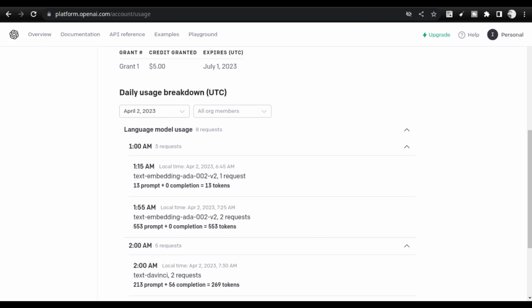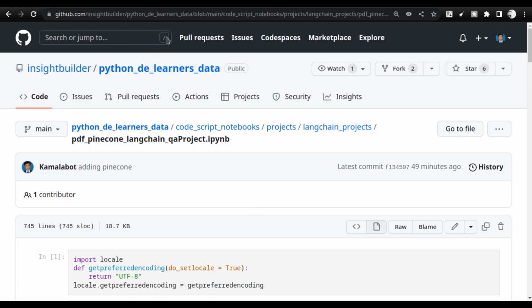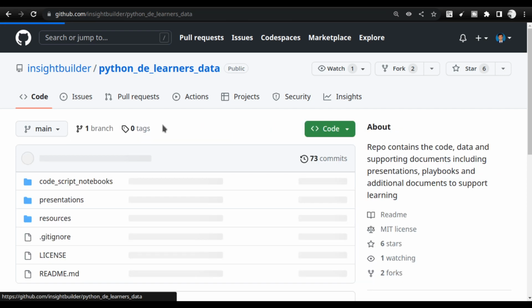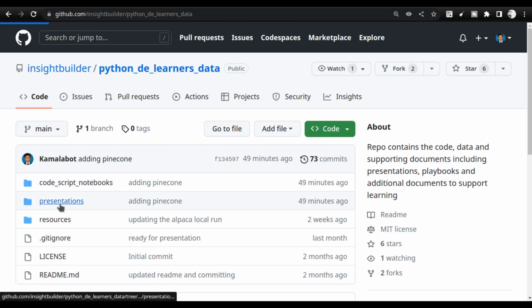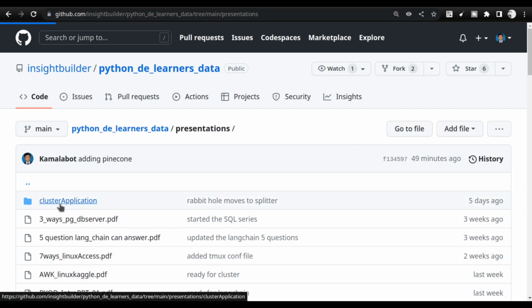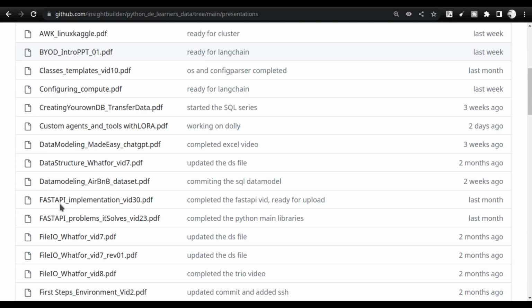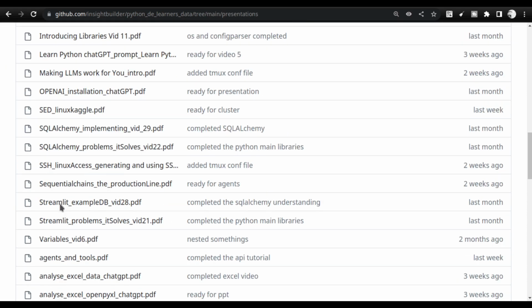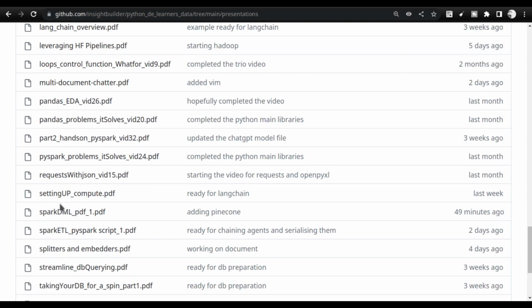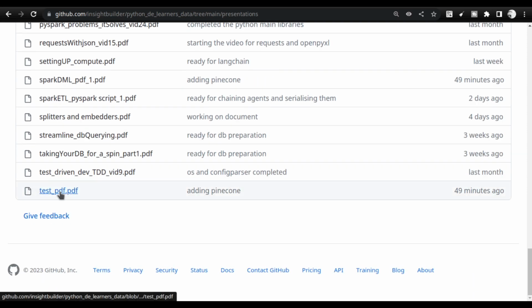If you come to this particular repo that I've been sharing with all the other videos, the same repo I'm using, you will see the entire Jupyter notebook here, and the data that I'm going to use will be inside the presentation. I've kept it inside the presentation so that it contains all the PDFs. You can take a look at the test PDF. This is the PDF that we'll be working on.